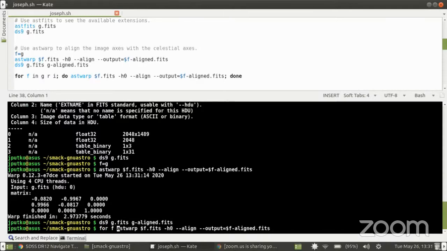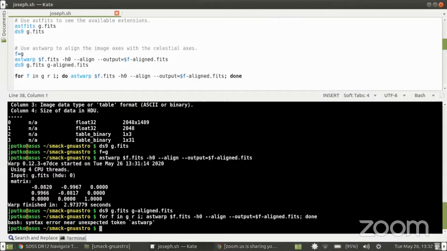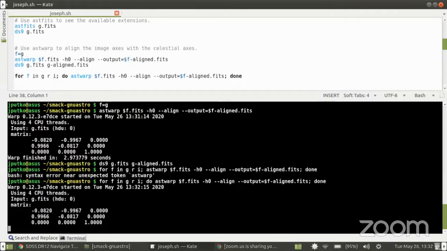I just jumped to the beginning of the last command with Control A and wrote g, r, i, and we need to jump to the end with Control E, and we're done. And I have an issue here. I forgot to do the loop. Okay.